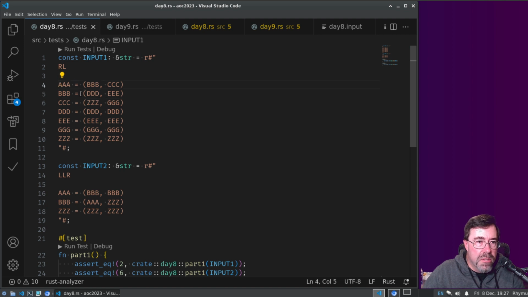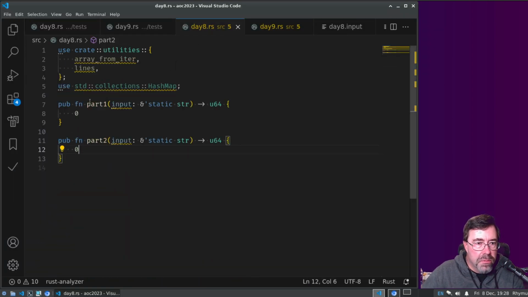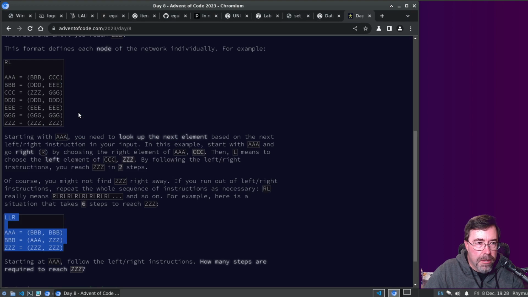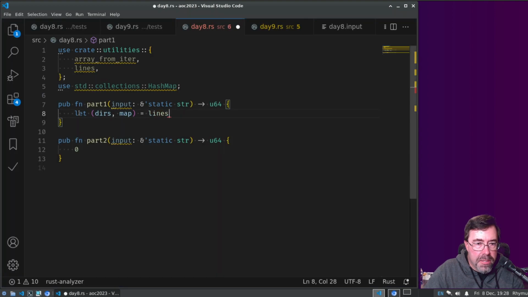Split on equals, get the left and the right. On the right, I guess we're trimming and then chopping off the parentheses and then splitting on the comma. Yeah, the parsing is a little interesting. So let dirs and map equal lines input.